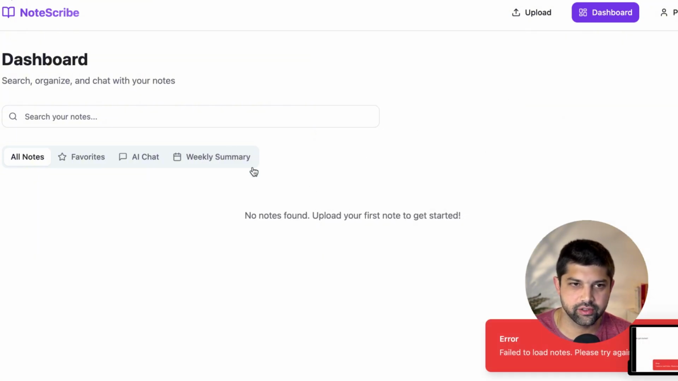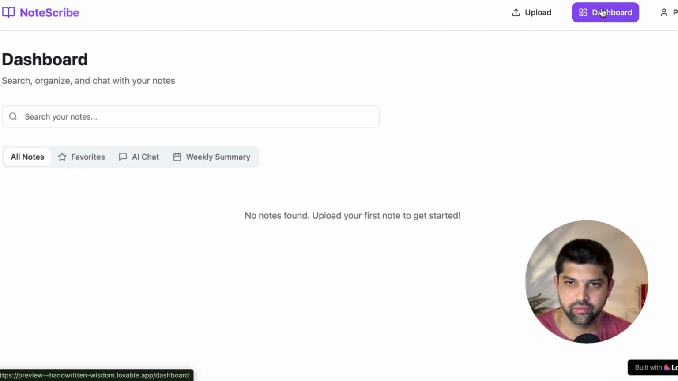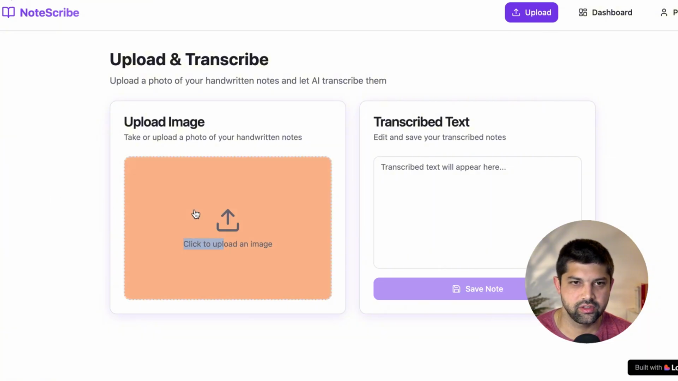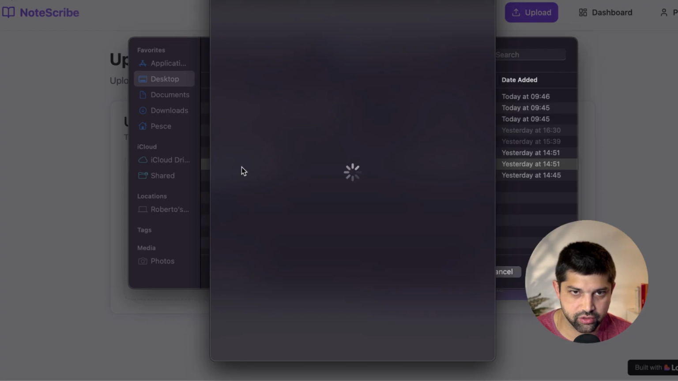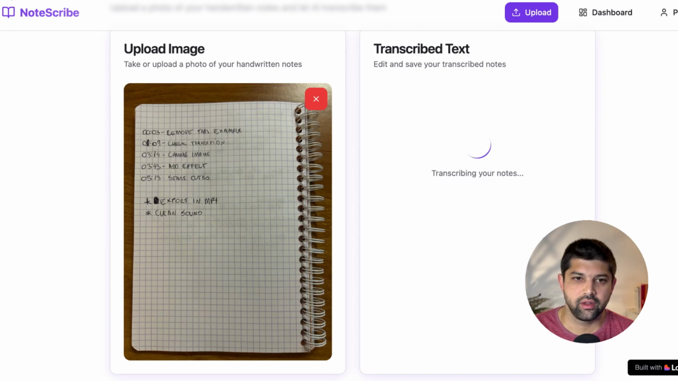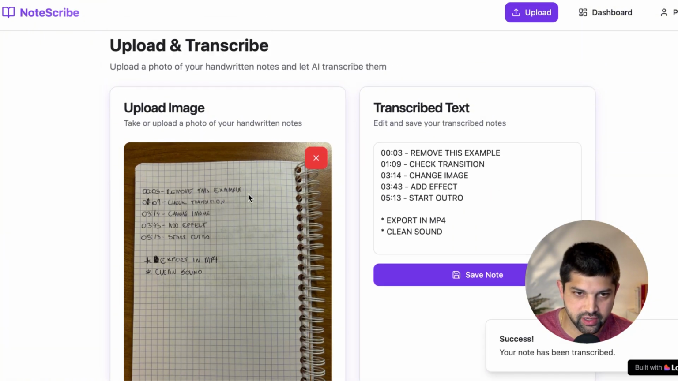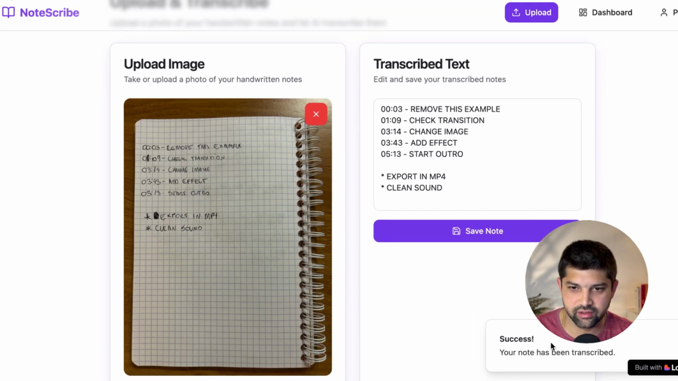My errors are still here, so it's not really loading anything. Let's try to upload this image. Okay, this is the one I want to try now. Let's see if it's gonna get everything right. Remove this example, check transition, export an MP4. Yeah, this is good. Okay, success. Your note has been transcribed.